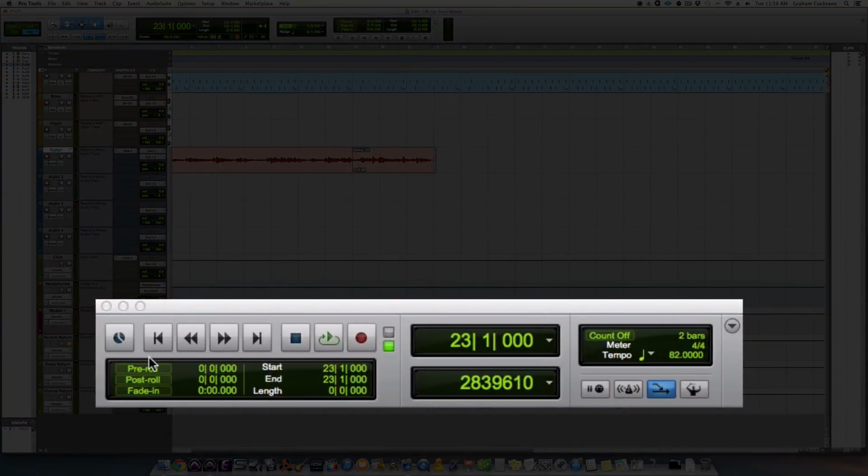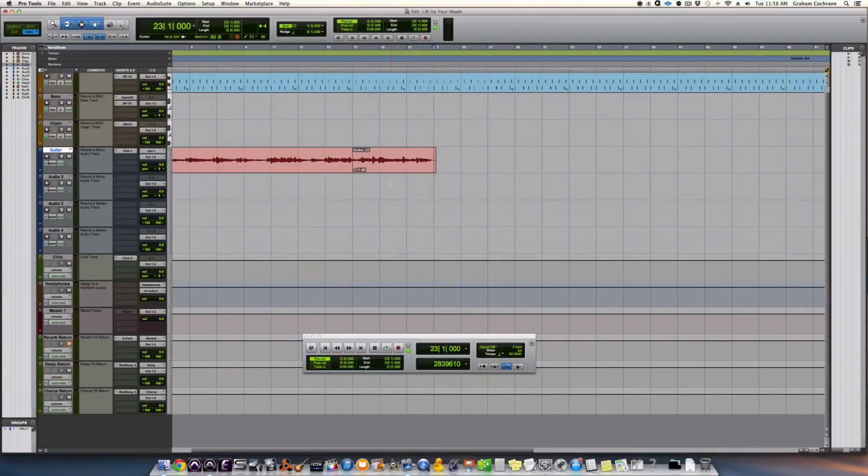Instead of a count off, I'm going to click pre-roll, because now that I have some space before here, I can pre-roll by 2 bars. So when I press record, it'll start playing 2 bars ahead of time. And then I'm going to come in on the chorus. I'm not going to record, I'm just going to practice here. So I'm going to press spacebar to play.